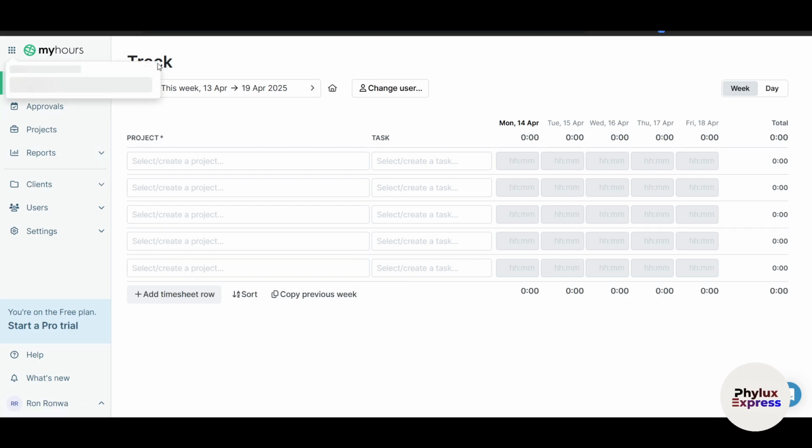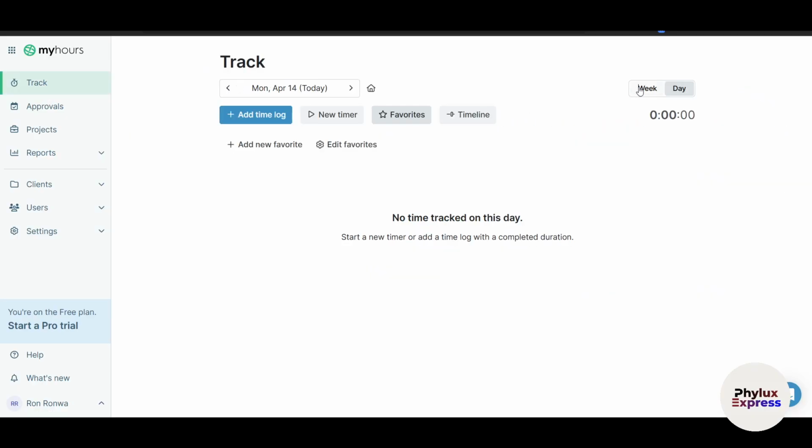You can see here there's track, approval, project, reports. We'll talk about them one by one here. And on the one side, just go and click on track. On the right side corner, there's a daily track, and this is a weekly track.